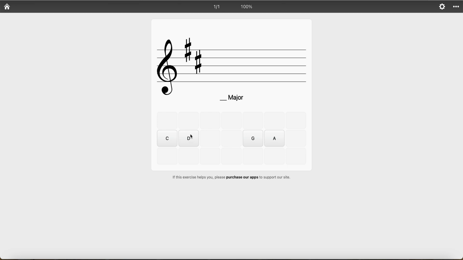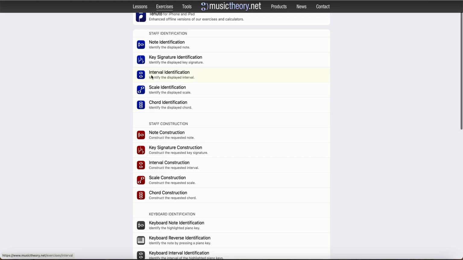So we are in the key of D, and I find it's very important that the student also says major, right? We're not just in the key of D. There's no such thing. D major, D minor, which one? D major. Same thing here. Last sharp is F sharp. Go up a half step from F sharp, you get to G. G major is our key signature, and so on. So this is another great exercise that students can use.